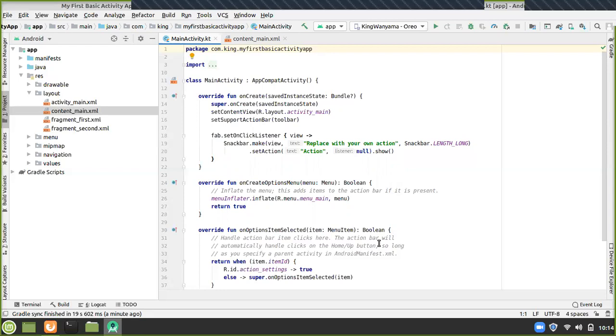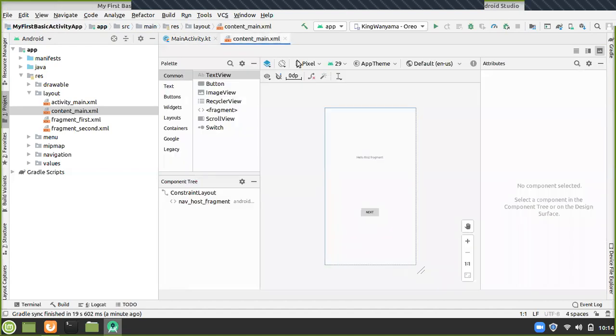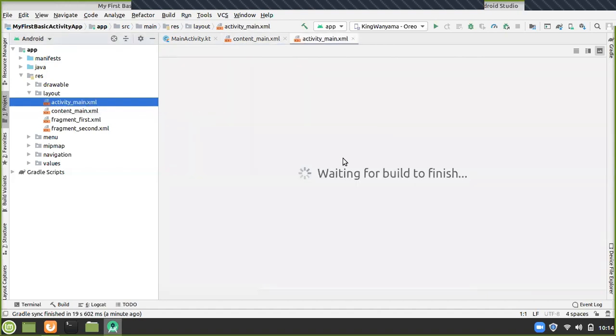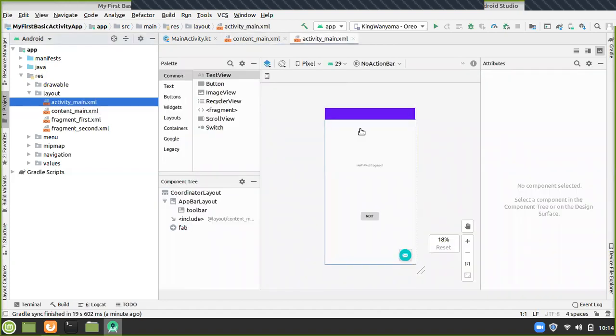Now, ladies and gentlemen, when you're working with the basic activity, apart from whatever we have always seen on an empty activity, the basic activity will provide you with something more. Let me show the layout decoration. If I went to the main activity, definitely I'm going to see this interface right here, guys. But when we are working with basic activity, we might not work with the activity main as usual.